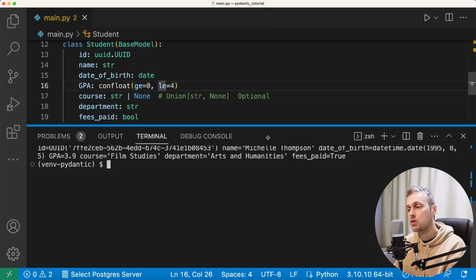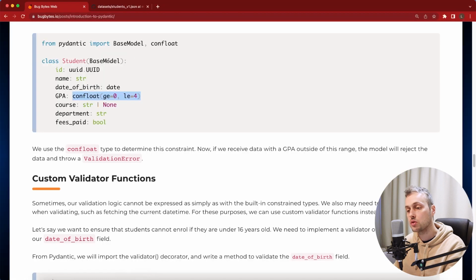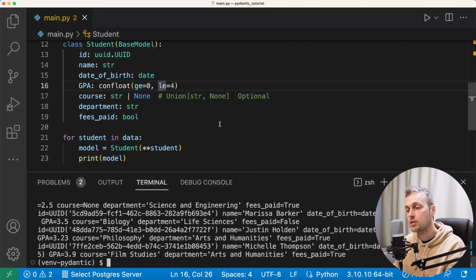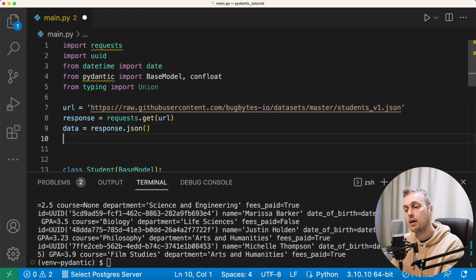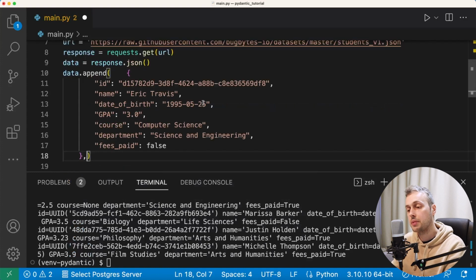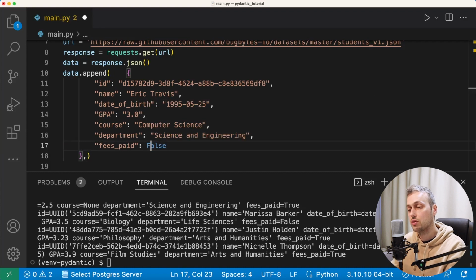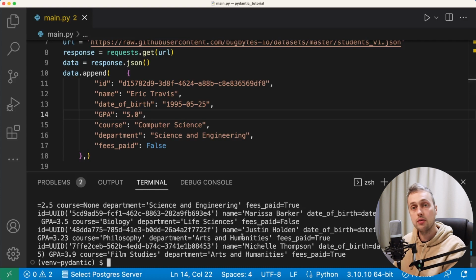But we can test this out by actually copying one of the fields from the data set here. So I'm going to copy the top field that we have at the top of the data set, and we're going to paste that into this file here. Now at the top we have the data that we've got from the API, or rather from GitHub. We're going to append to that a new record that we're pasting in from GitHub here, and what we're going to do is we're going to change this to false, and we're going to change the GPA to 5.0. That falls outside the boundary for what's acceptable for the GPA field based on this new confloat that we've defined.